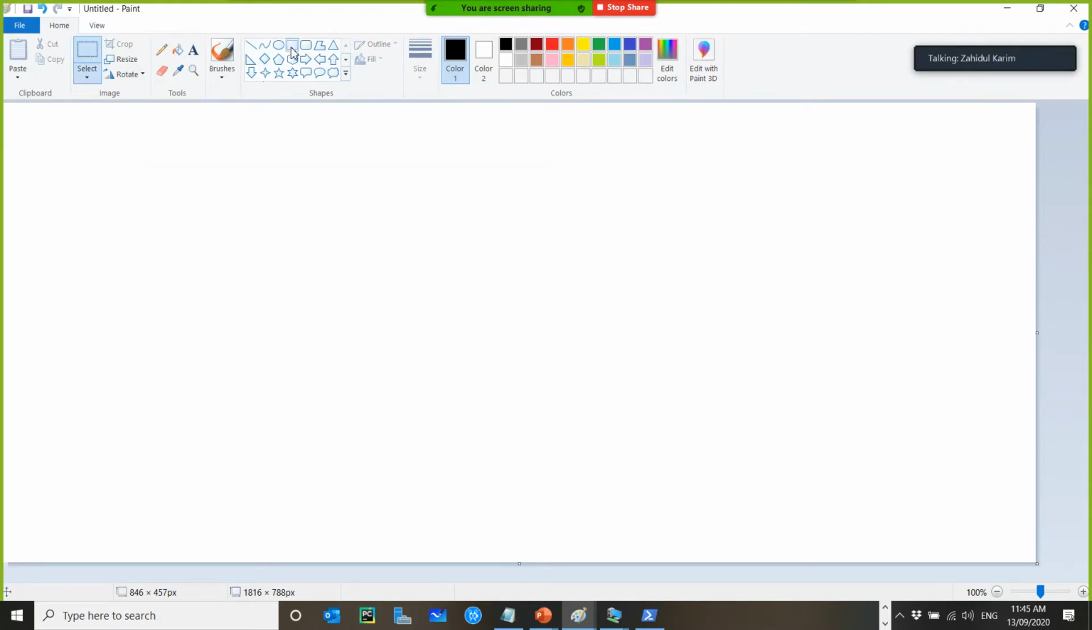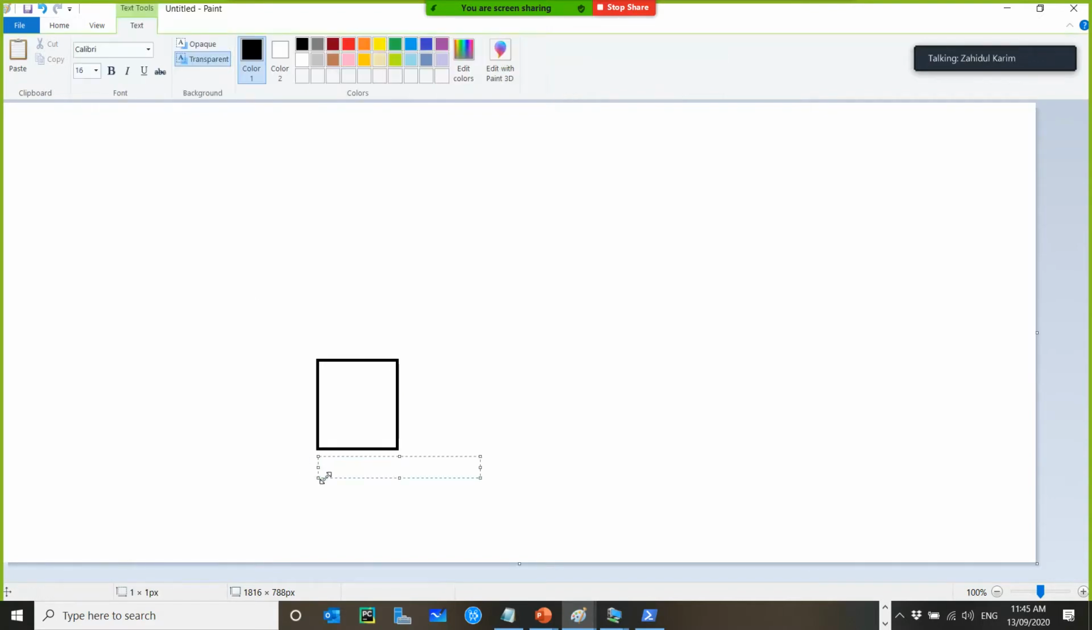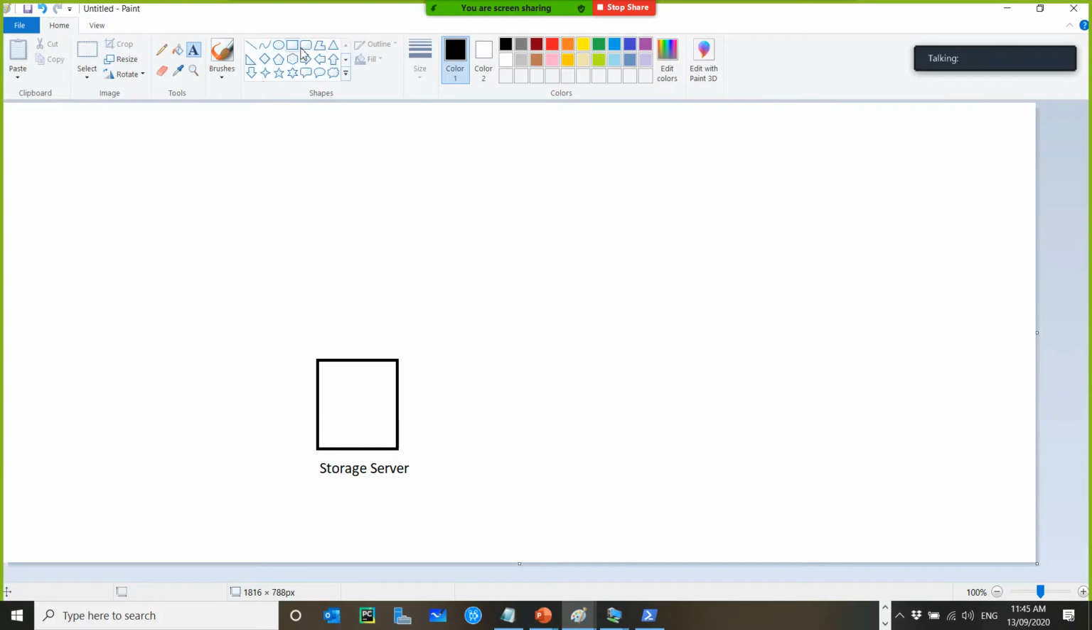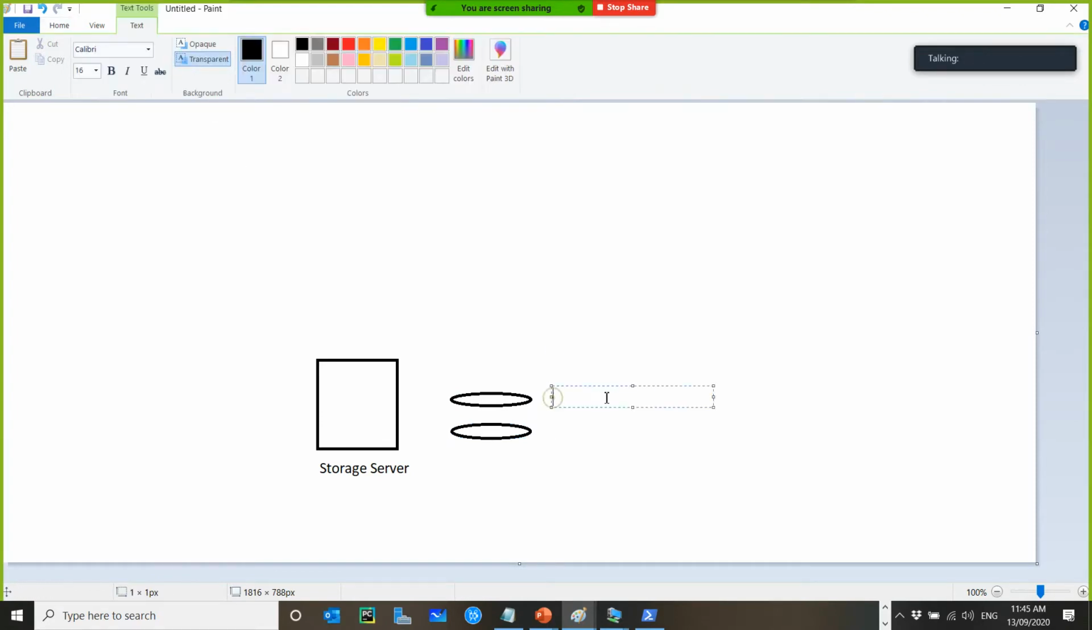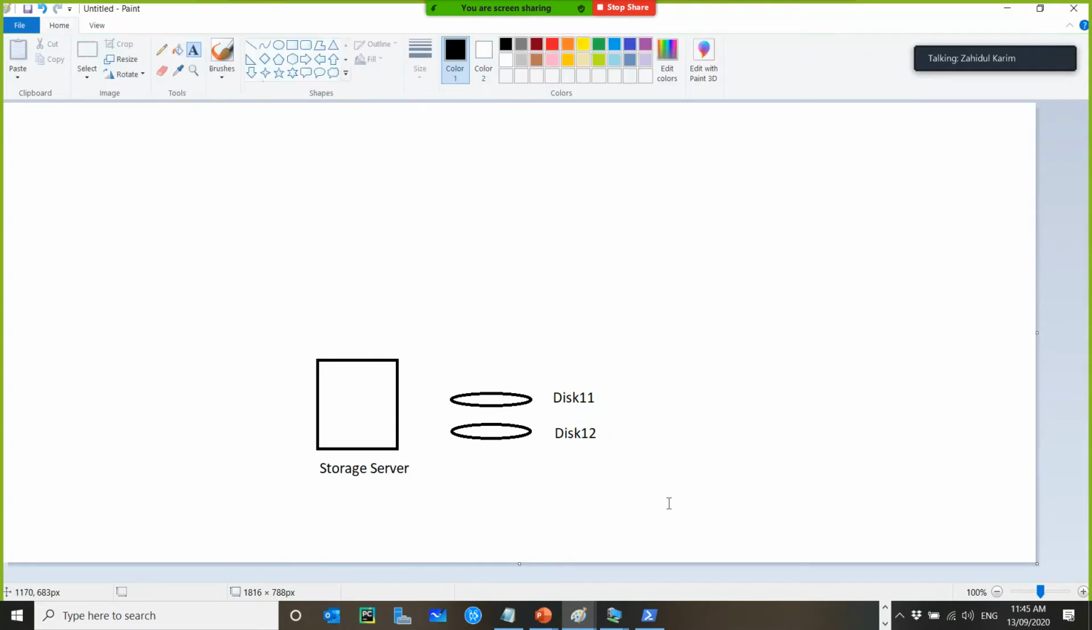A cluster is... let's say this is one of your storage servers. This is a storage server, and we have a couple of disks. We have one disk, two disks. This is disk 11 and disk 12. The reason why I put 11 and 12 is because my virtual machines are 11 and 12.